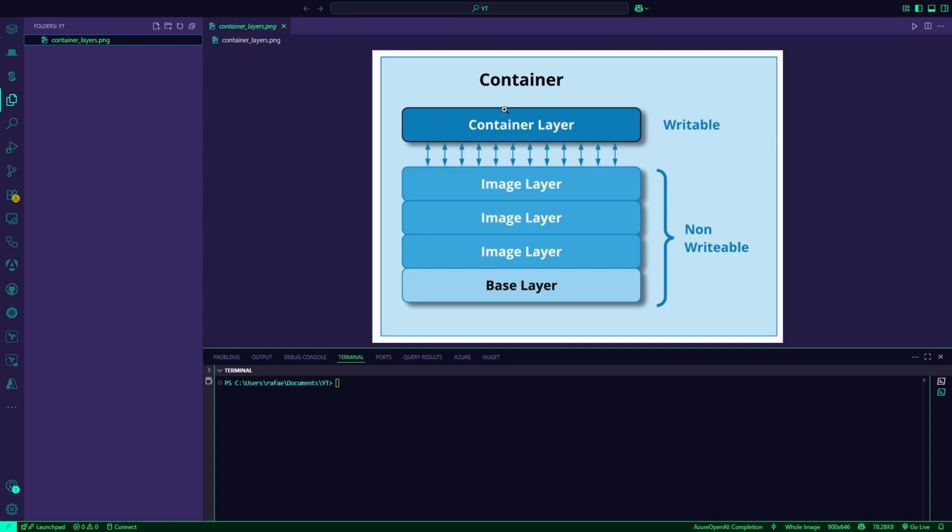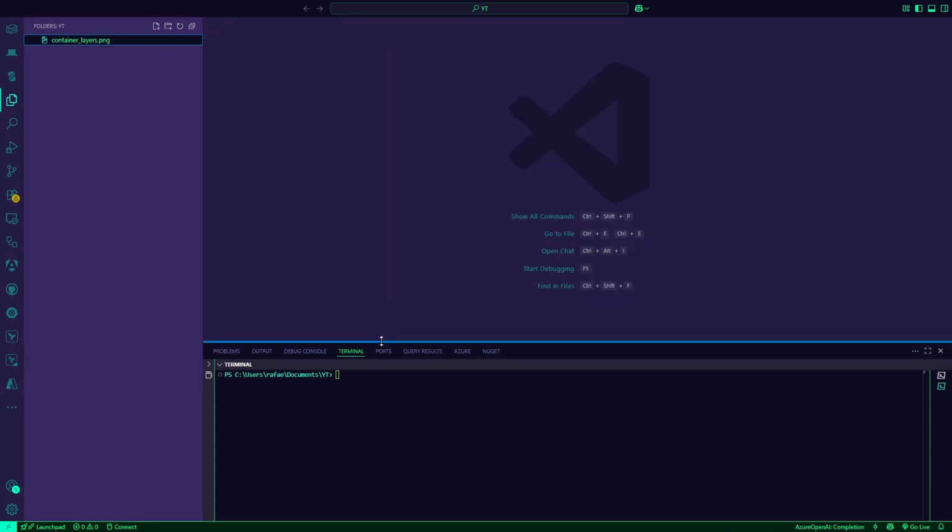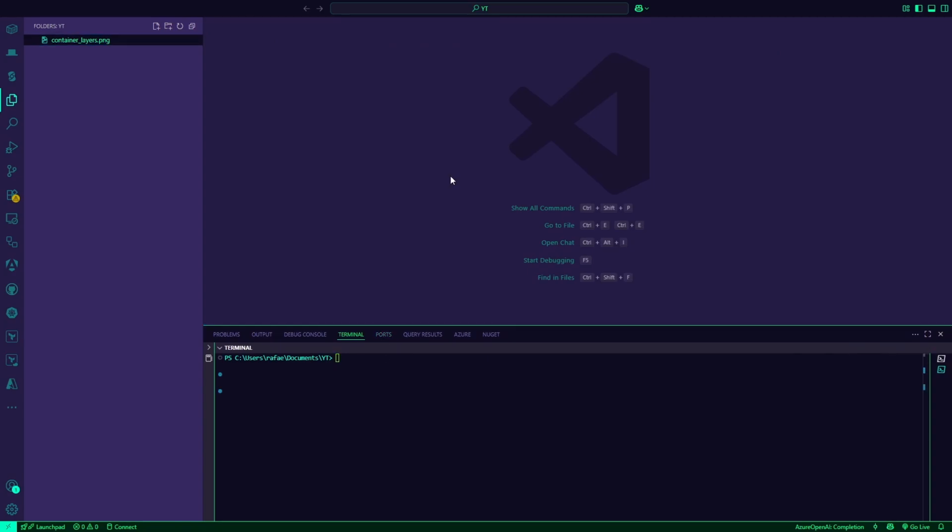But before we go into details of what volumes and bind mounts are, let me first show you this concept in practice: that a container is ephemeral and all the data stored in it will be lost as soon as you delete the container. So let me remove this image so that we have a bit more screen, and now let's see these concepts in action.